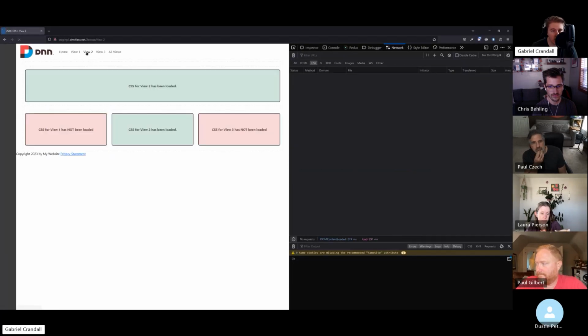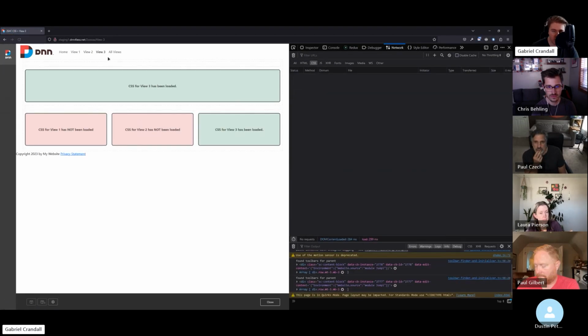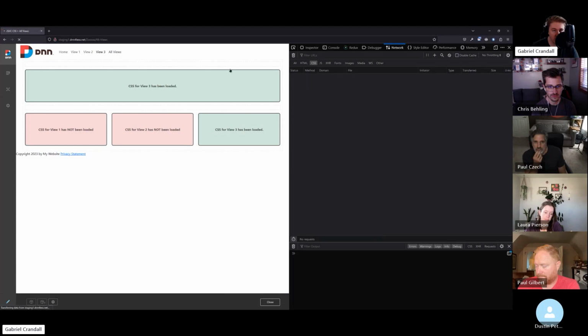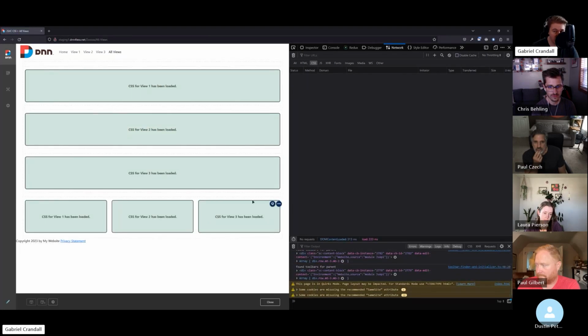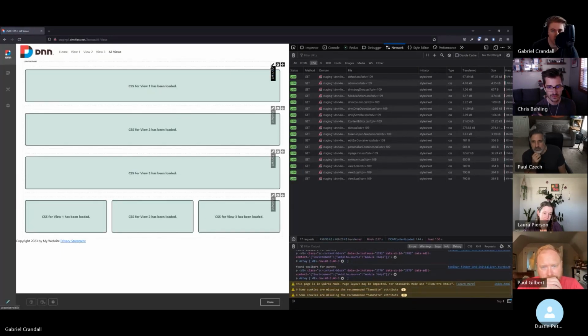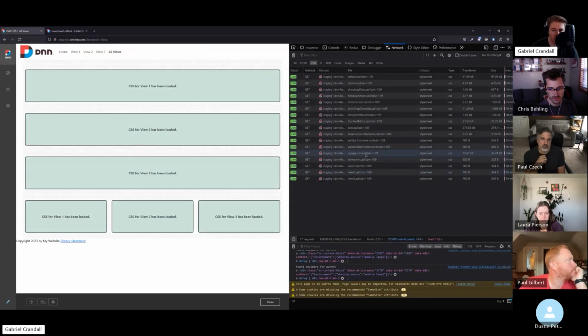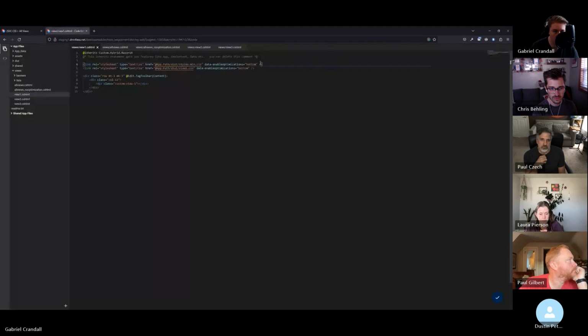Then we go to view 2, and it's the same thing, where view 2 has been loaded, but the other ones have not. View 3, same thing. And if we go to all views, we can see the template for this. Each of these takes the main styles.min.css file, but it's only being loaded once because of this.